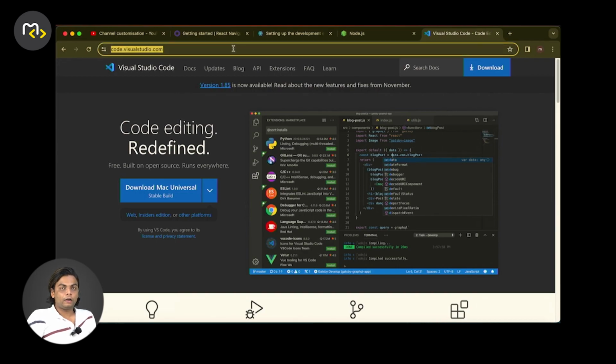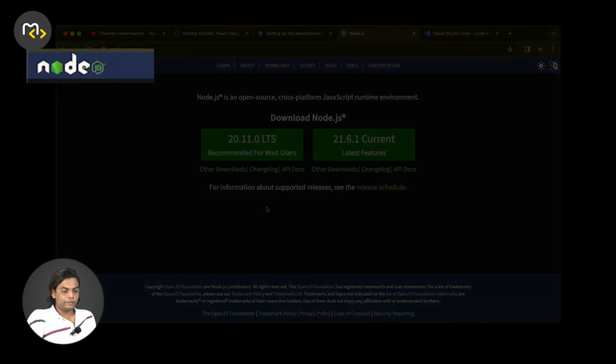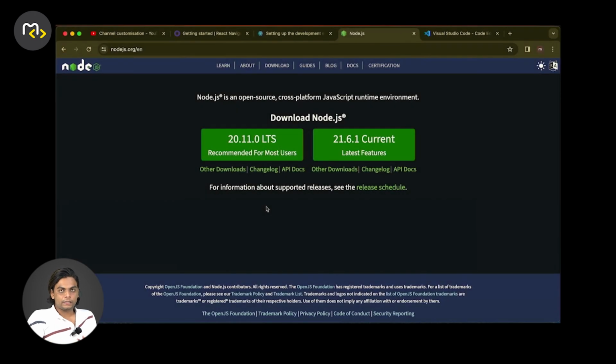You can go ahead and download the latest version of Visual Studio Code. And following that, we need to install a few other things as well. One is Node.js. We'll come to the intricacies of this later, but now you can just plain and simple install Node.js. Now when you go to the Node.js website, you'll get two options here.